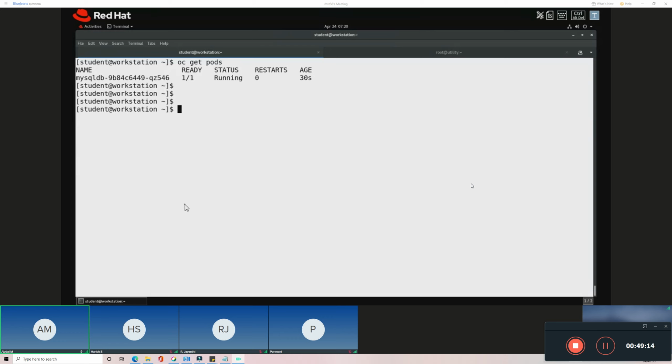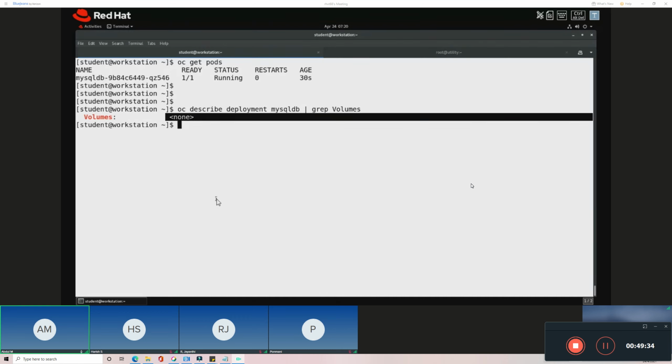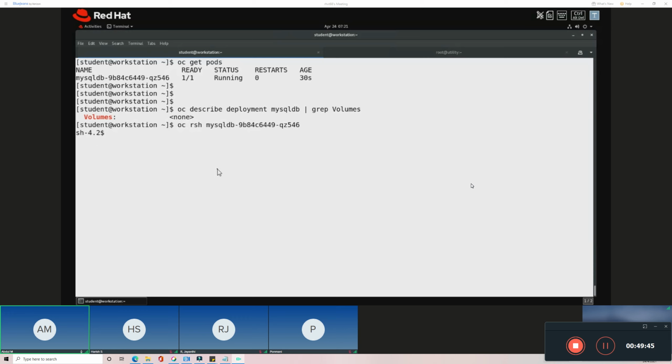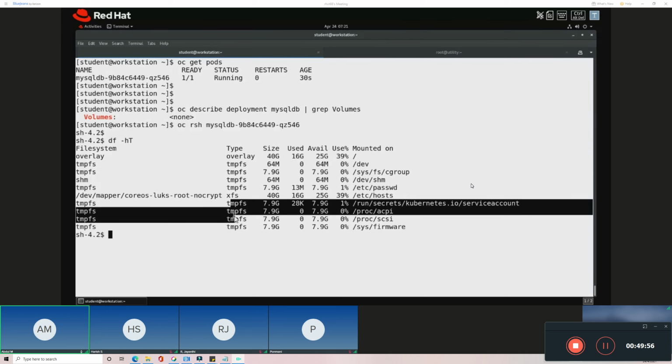Initially there will be no storage for this. If you just do an oc describe deployment, the name of the deployment is MyDB, and grep for the volumes, you can see there is no volume here. There is no persistent volume for this application. If you want to test it, you can take a remote shell. So oc rsh, take a remote shell of this pod. So I'm in this pod now. If you do df -ht inside this pod and check the file system, you see almost all the file systems are temporary, so nothing is permanent.